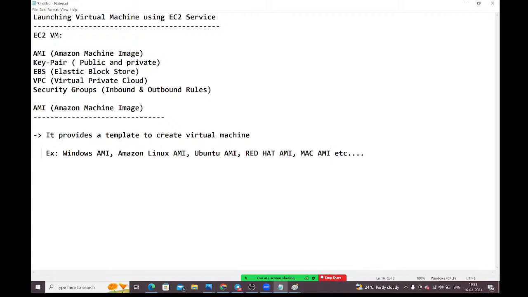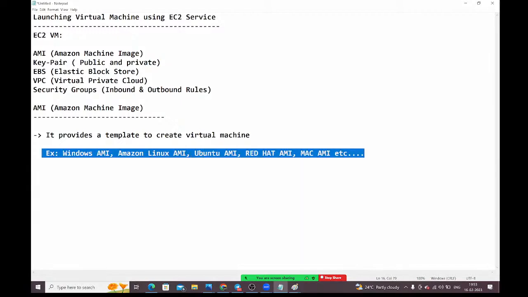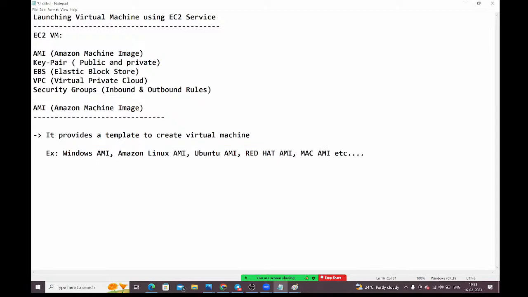See, so like this, by using these AMIs, we can create the virtual machines. What is AMI? Amazon Machine Image. It provides a template to create the virtual machines. What templates is it providing? Like this: Windows AMI, Amazon Linux AMI, Ubuntu AMI, Red Hat AMI, Mac AMI. By using these images, we can create the Linux virtual machines. Is it clear?